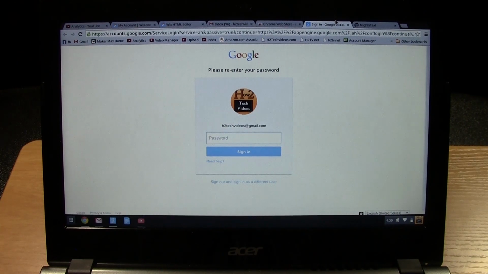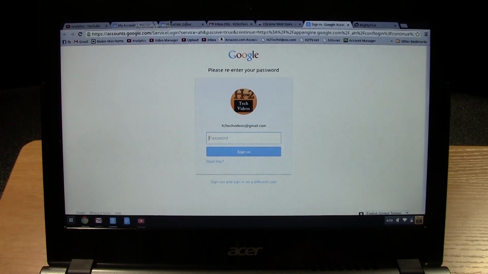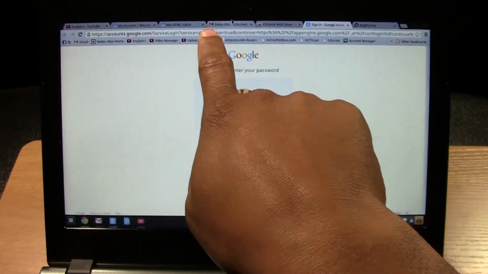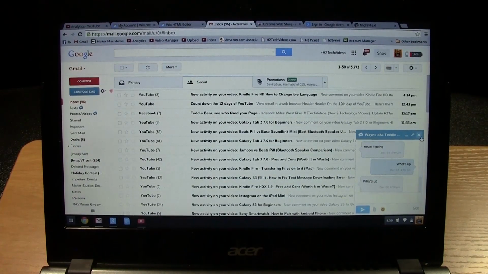What's up? And watch, it's gonna pop up right on the side of my screen here. Just give it a couple of seconds. Couple more seconds. That's kind of weird. Usually, oh, sorry. So if you look right here, it actually says new message. So you do have to be in the Gmail app to be able to send and receive.